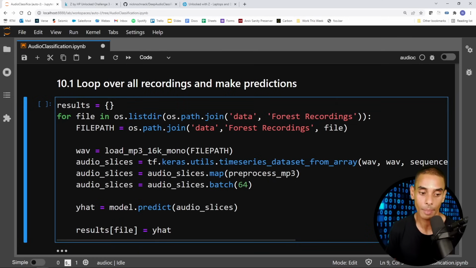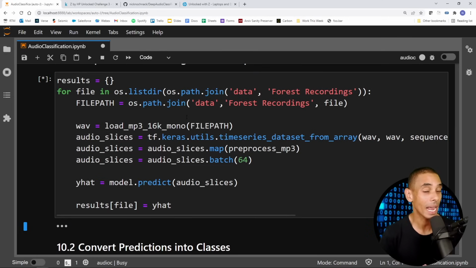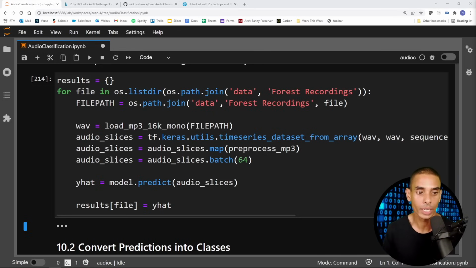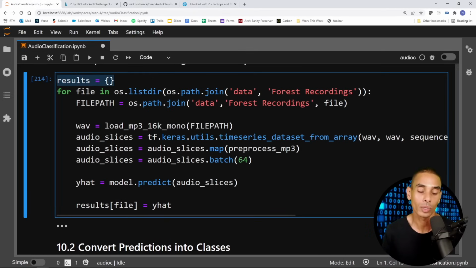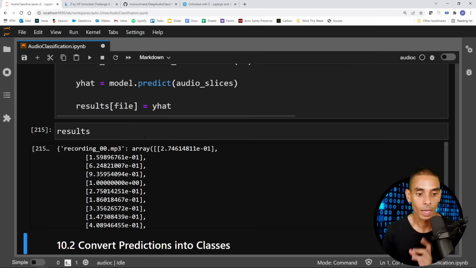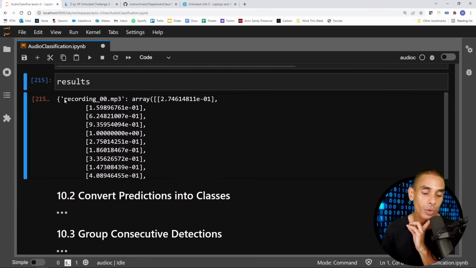It will take a little bit of time, but if you run this, it's going to make predictions over every single one of those recordings inside of that forest recordings folder. So we'll let that run and we'll be back in a second. 5 minutes later. Alrighty, so those predictions are now made, and they are stored inside of a file called results. If we take a look at that, you can see that for every single recording, this is recording_00.mp3, we've got a prediction for every set of slices in that particular audio file.